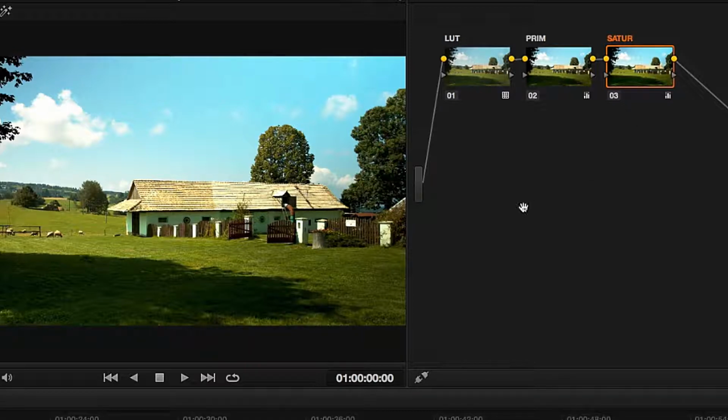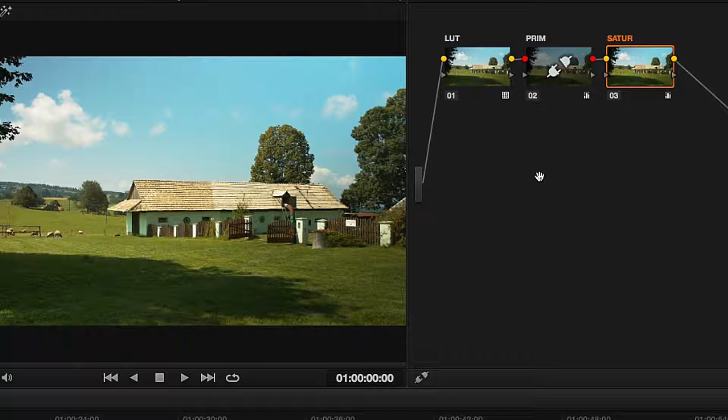The primary advantage is that we can tell the software the order in which our corrections should be made. That is, in our case, first the LUT, then primary corrections, and subsequently color saturation. Another advantage is the option to temporarily or permanently turn one or more nodes on and off. This way we can see how the image looks without, say, the primary corrections, while keeping the LUT table and the saturation functions unchanged.